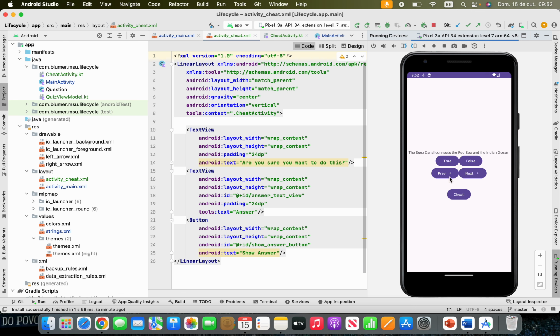If I keep pressing the cheat button and press true or false, it's going to show the toast and all that. If I keep going, pressing the true button and going to the last question, I believe it's going to show everything until I get to the very first question and it shows that cheating is wrong. So it is what it is. I can come back here and show the answer, and it gives me true again. So I go back, and if I press true, it shows that cheating is wrong.